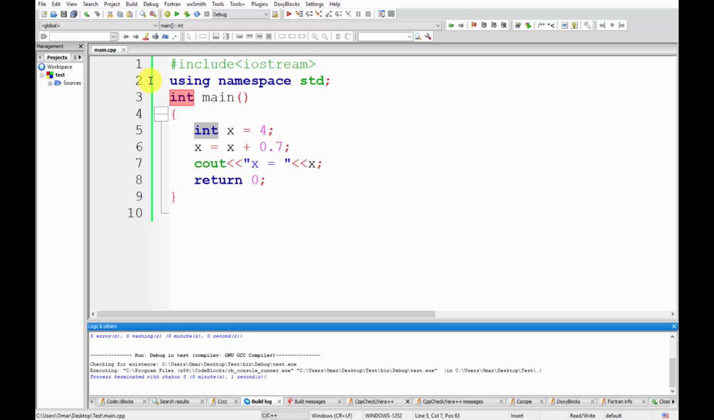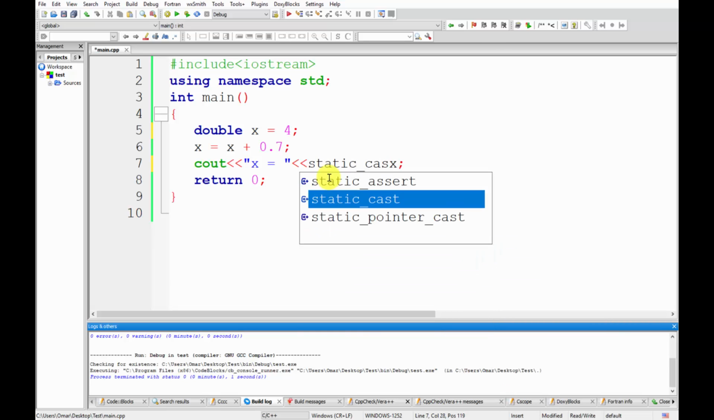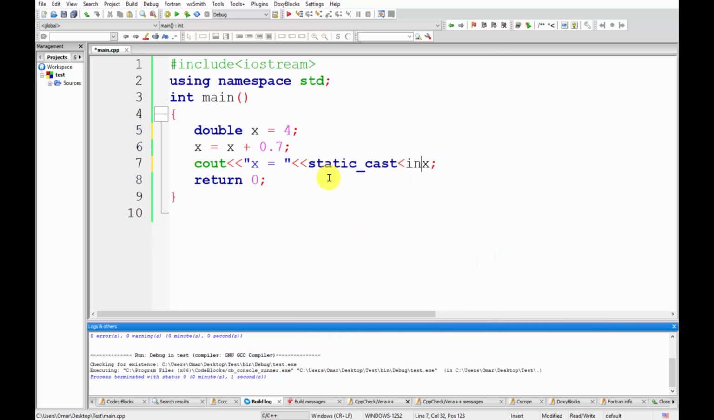And let's suppose that for some reason you can't do that in your program. You have to keep x as a double. You can't change that. Another solution is to print this result as an integer. What you could do is use static cast, and say I want this value to be an integer, and print it out over here.